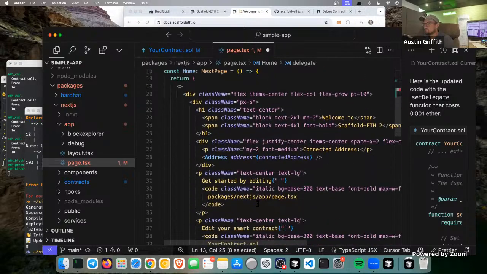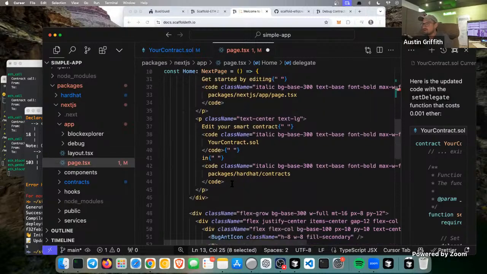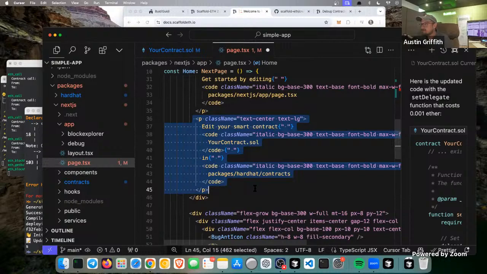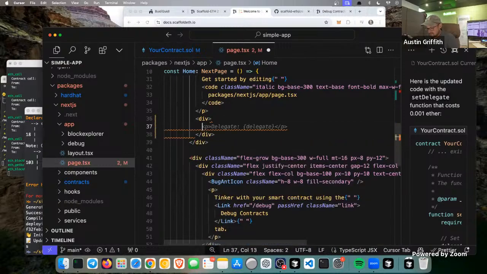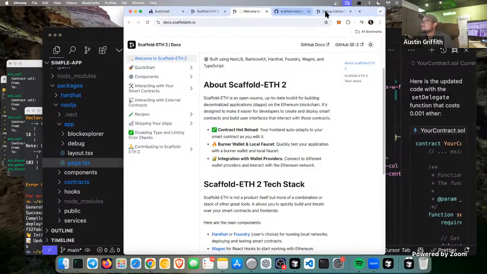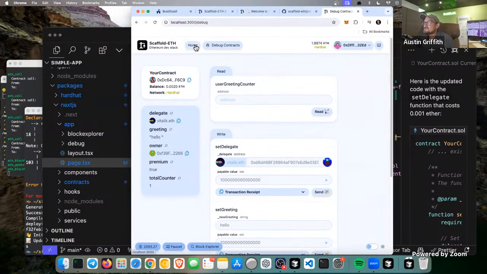So let's go ahead and display it somewhere over here in our front end. It's kind of just telling us stuff. Let's set up a div. And let's say the delegate, oh, look at that. It's already doing it for us. All right, cool. So we've created our first hook in our front end.